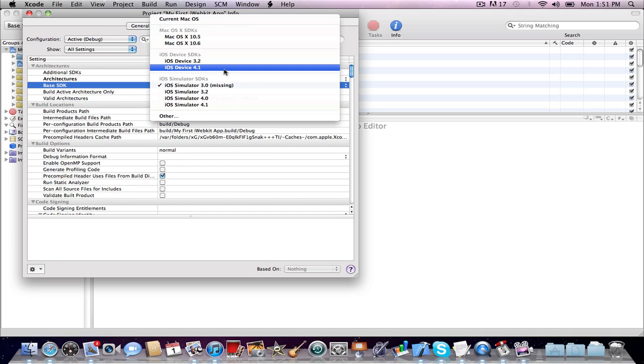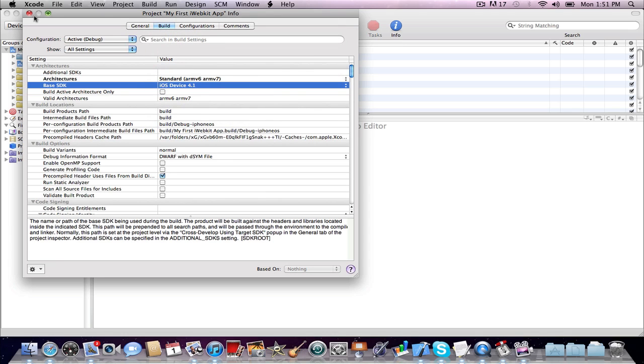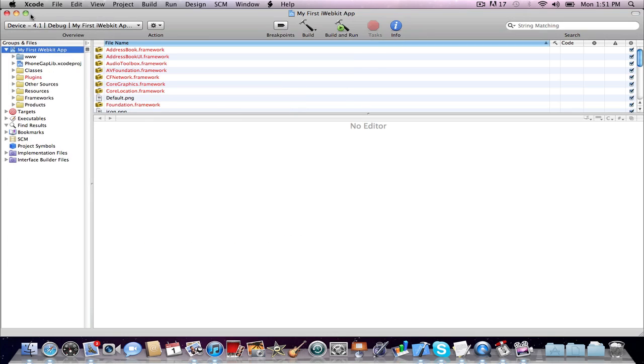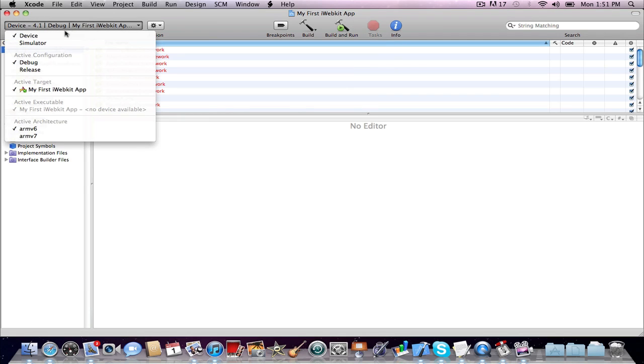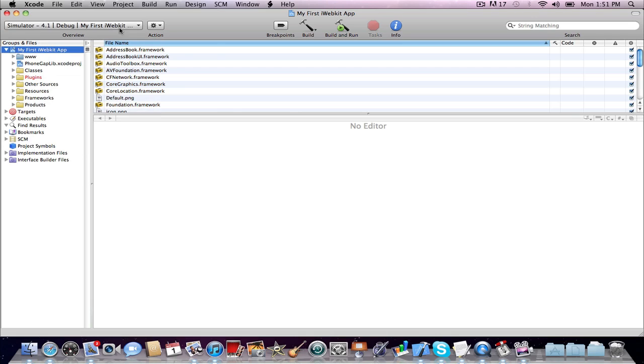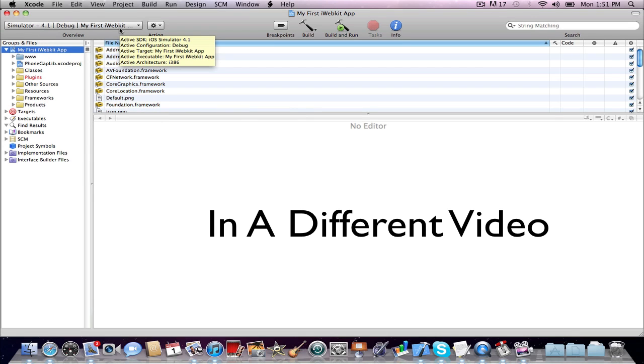I'm using iOS device 4.1. You still can use the simulator because I don't have my device plugged in at the moment. But you can plug it in. So, just change it to 4.1, and you can close. You don't even have to save. Then it has device simulator, and save in the debug configuration. I'll get into configurations a little bit later, but right now I'm not going to mess around with that.